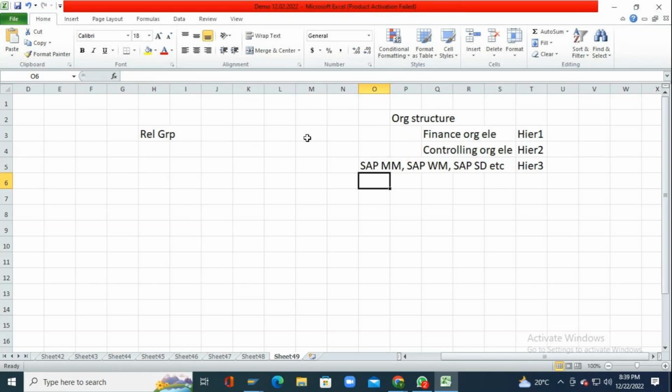So it is like a hierarchy. Means if you see a family hierarchy, right? Grandmother and grandfather will be there at the highest level, then followed by mother and father, then like that it will be continuing, right? In the same way, in SAP also, the organizational structure will follow one hierarchy. At the highest level of the hierarchy, we will have finance org elements, then followed by controlling, then followed by SAP MM and WM and SD parallelly.